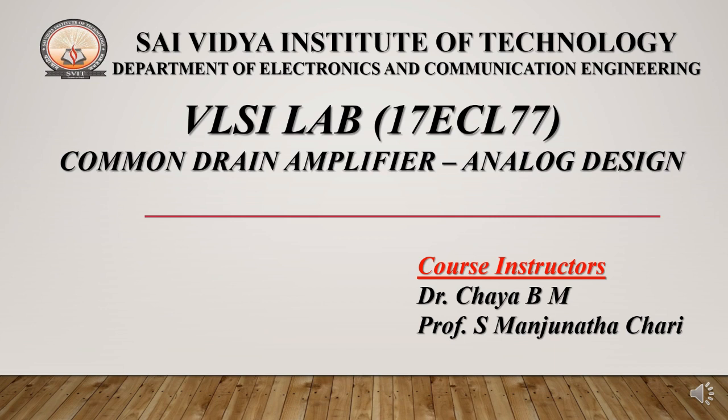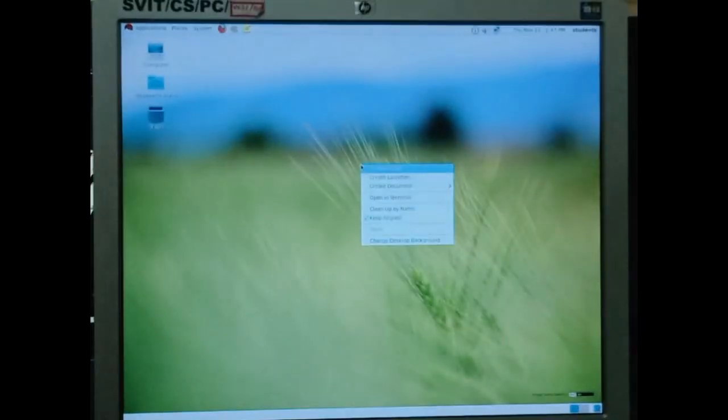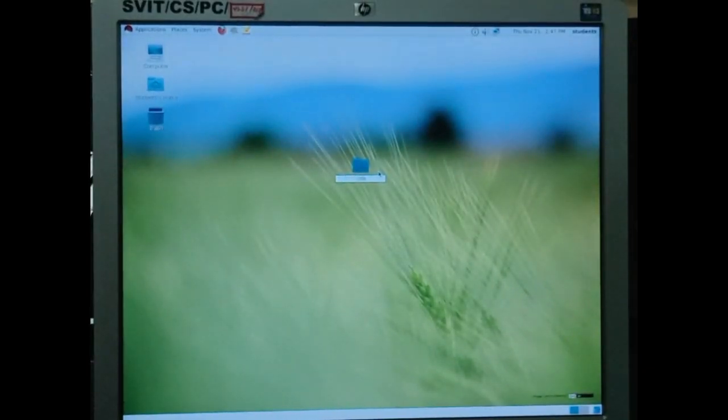In this video, we'll be looking into Common Drain Amplifier Analog Design. We will see how to draw the layout and verify DC, transient and AC analysis for the common drain amplifier. We can follow the same steps as we did in the previous video, that is the common source amplifier.